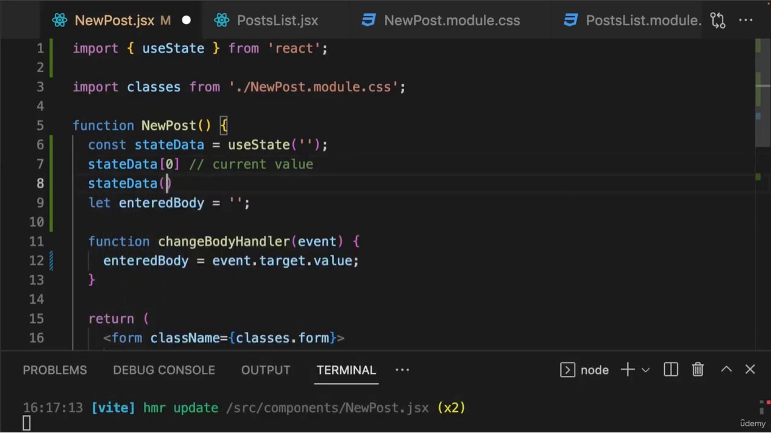Because that second element in that state data array is a state updating function, a function which you can execute to assign a new value to your state. Because that state value is stored somewhere in memory by React. You set an initial value, and you can then call this function, which is returned by useState, as a second element in this state data array to update that value.